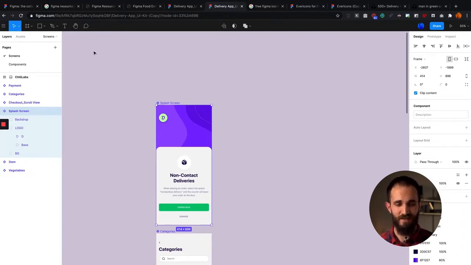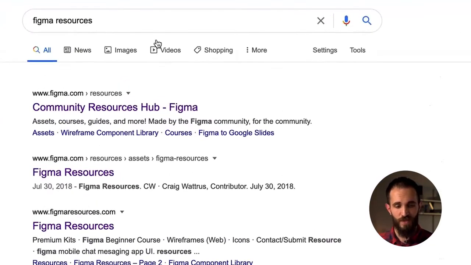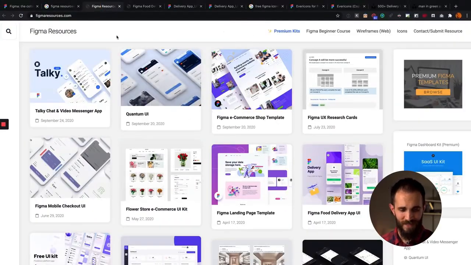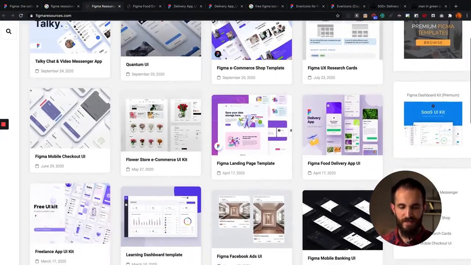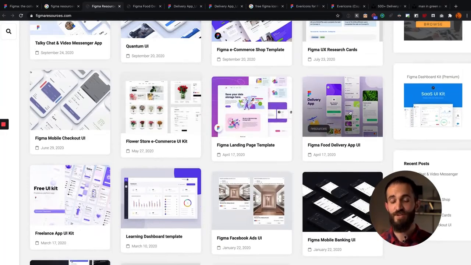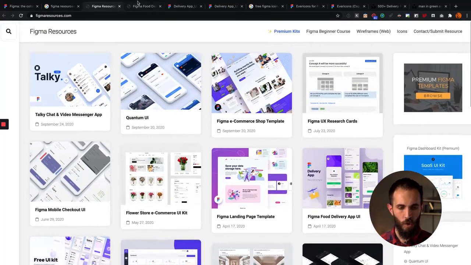What I literally did was I typed into Google Figma resources and I got a bunch of results. I clicked on a few of them, and the third one, called literally figmaresources.com, is a really good one. And I have it open here. When you look at that, you'll find a bunch of free templates. And this is a great thing about Figma. There are a lot of free resources on the web that you can use to start practicing, to incorporate into your designs, so you don't have to start from scratch. And I picked one of these that is a food delivery app UI. And I have it open here.